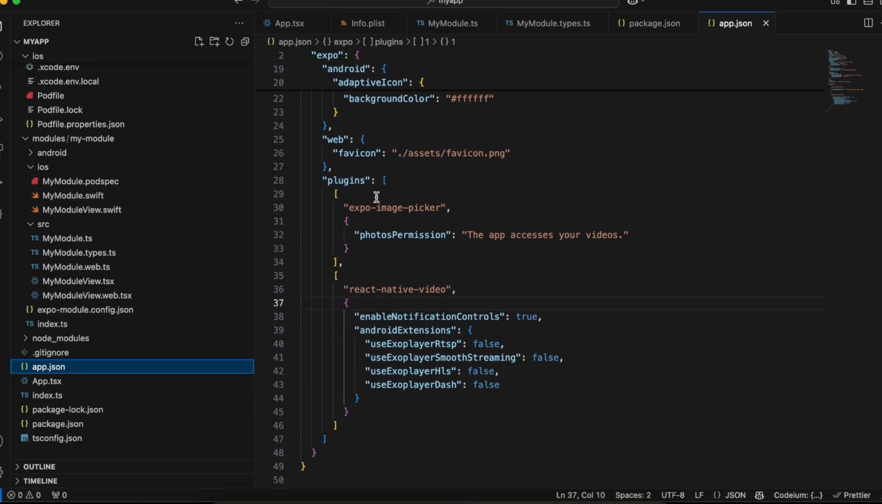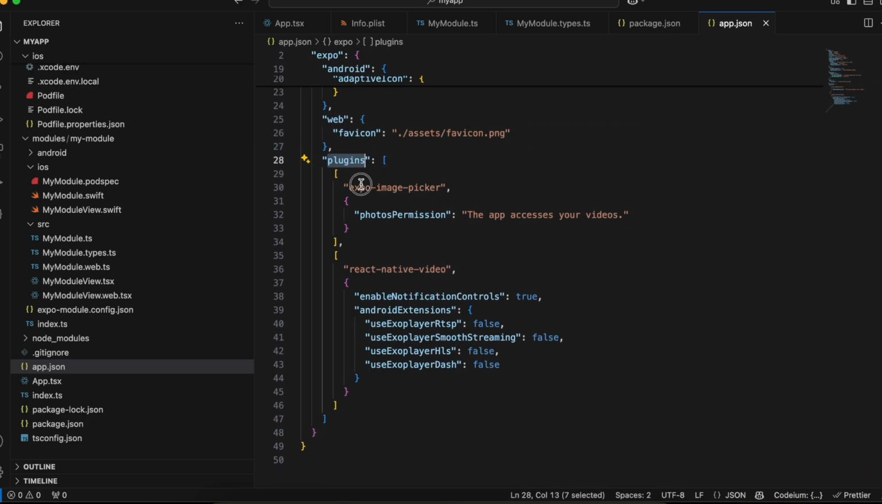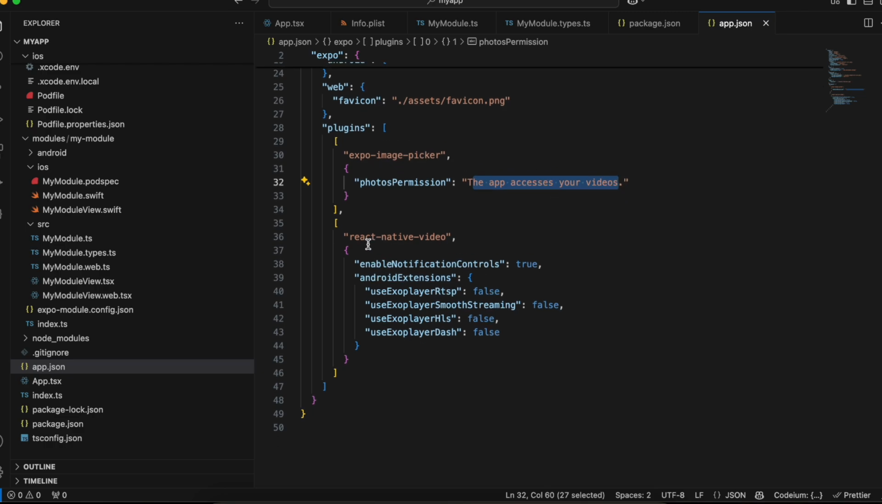I have just copy pasted it from the Expo image picker dependency as well as the react-native-video dependency repositories. You will have to create this plugins entry after the web plugins array. First it will take the expo-image-picker array, and here we tell why it requires the photos permission. So I will just say the app accesses your videos; change the string to whatever you feel like. And for React Native video, you will have to add this enable notification control, Android extension, all that stuff. Again, I have just copied this from the documentation. You can do the same thing.